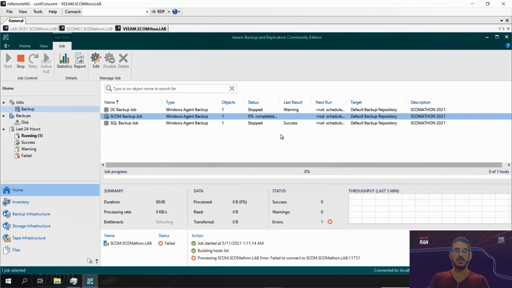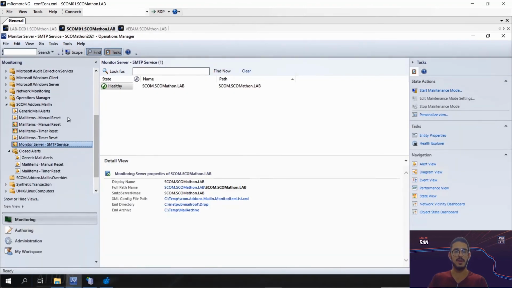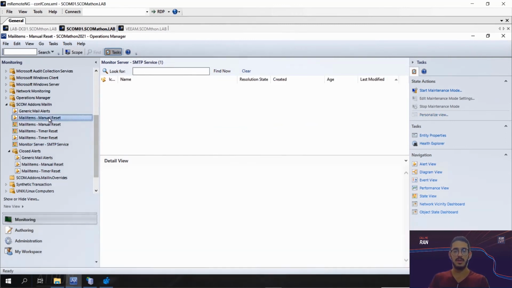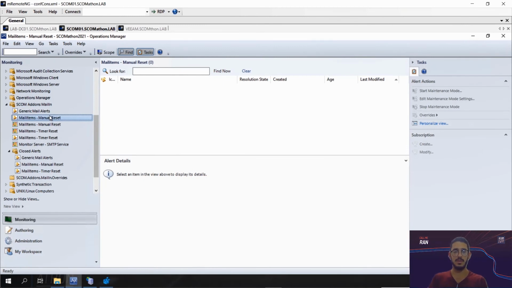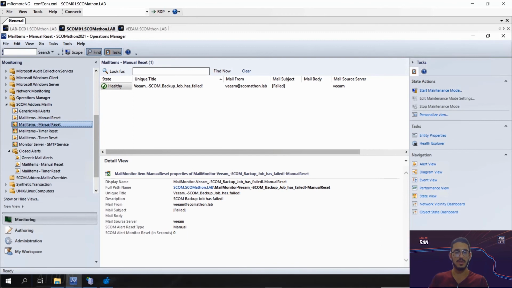Meanwhile, while the backup job is running, I want to show you the mail in MP views. So this is the mail in MP views. Let's start with the manual mail in alert view. The alert for the failed backup should appear here in a few minutes. Next thing is the manual mail items view, which contains the manual monitor items configured in the XML file. And we can see here all the fields that we've configured in the XML files, like the unique title, the email from, subject, etc.